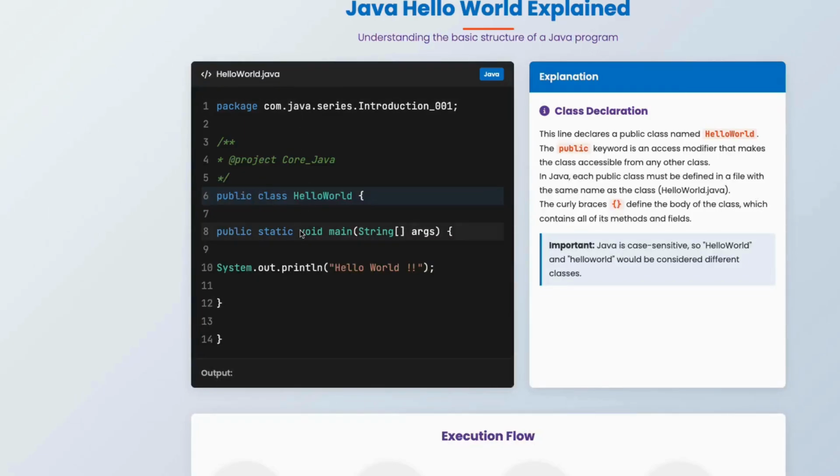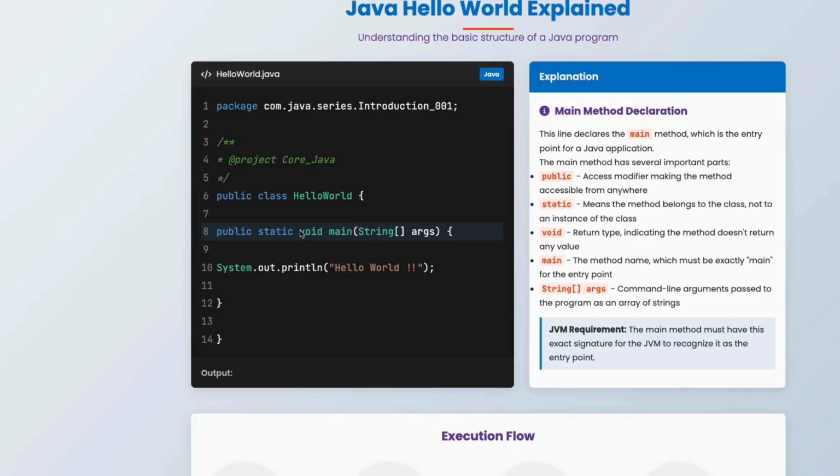Next one comes to the main method. Then what is this main method, the public static void main? Why are we passing the string argument?